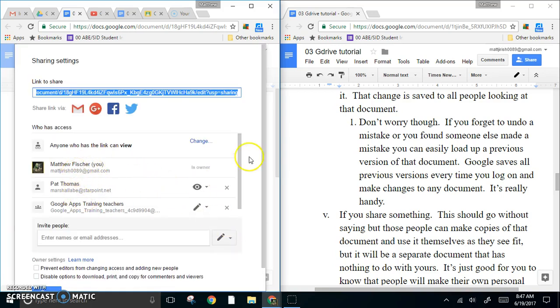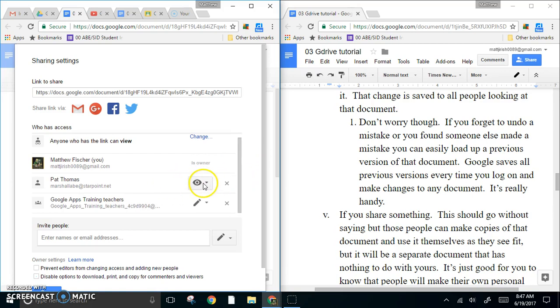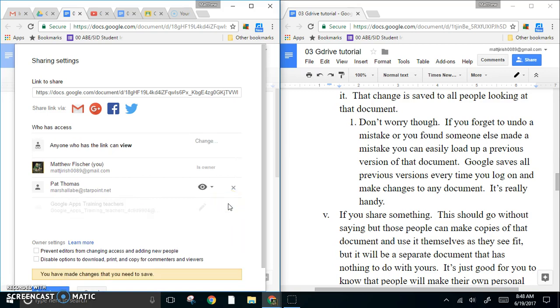I can see the list of everyone who's on here. So this person has view. Since this is a classroom, they have this added on there. This person has edit. So I can take this person off. I can change this person to edit. And I can make them the owner too. If they're the owner, then they are the person in charge of deleting this document. Or I can change it to comment.